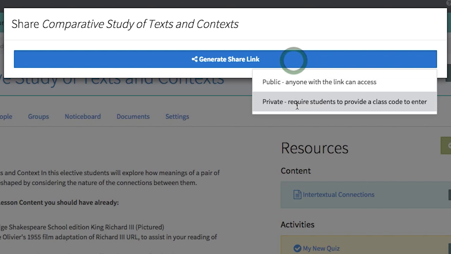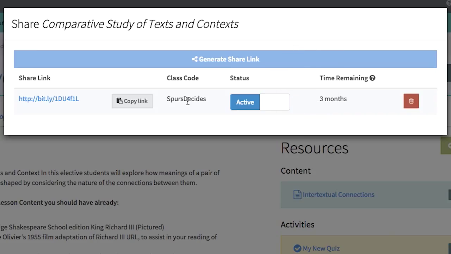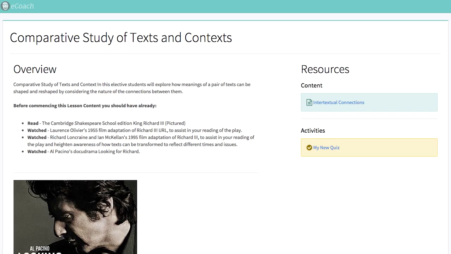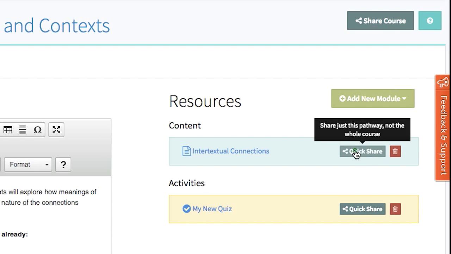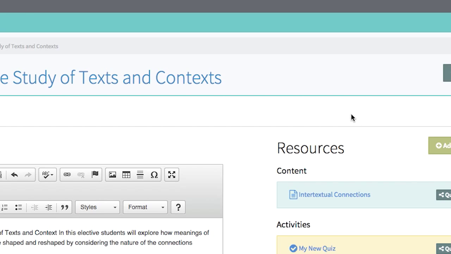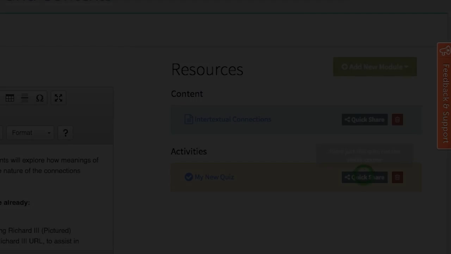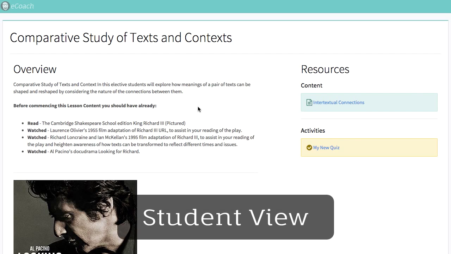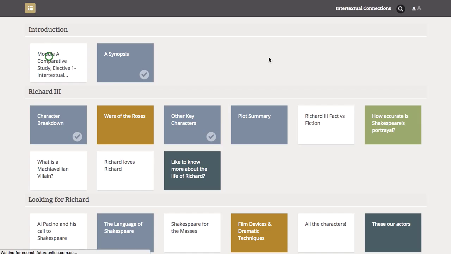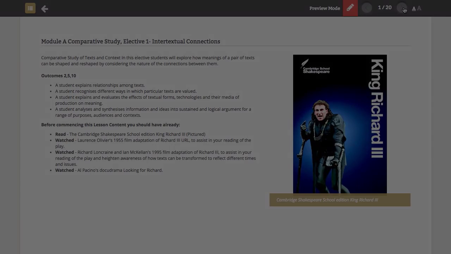You can also create private share links, which are automatically assigned a class code. Selecting this option means that anyone trying to access your content will need to enter the code password to access your course. Note that you can also share your learning pathways and quizzes separately using the Quick Share button on each module. A handy time saver for last-minute lesson planning. To preview your course, simply click on the share link you've just created. Your course will load in a new tab and will appear as it would to your students, allowing you to review your learning content before sharing.